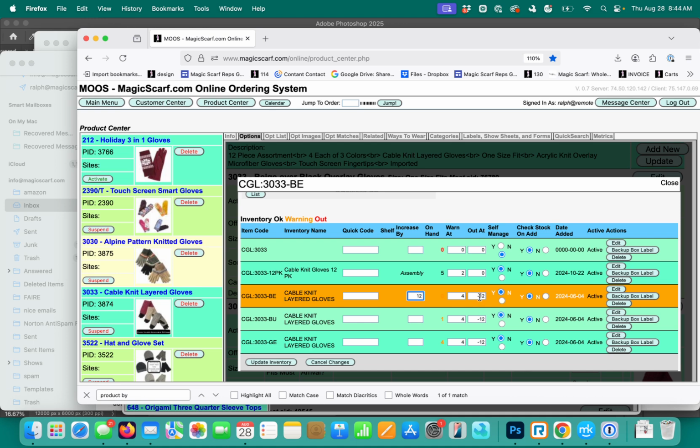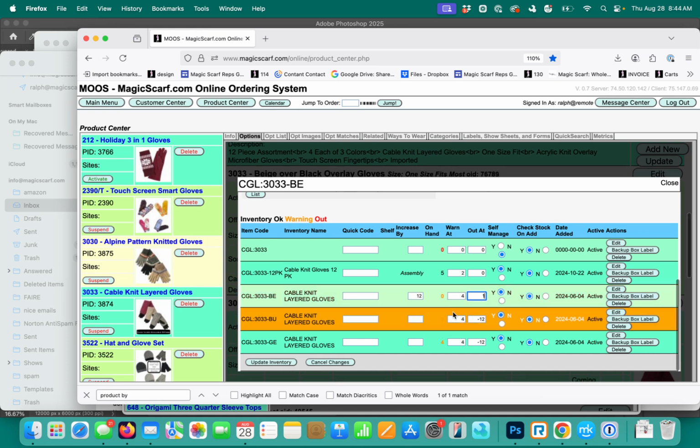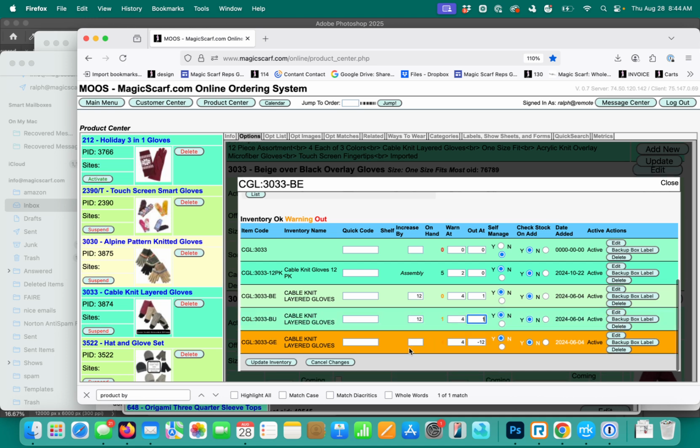So we want to change that to approximately 10% of the total inventory. So I'm going to say out at 1. That gives us a little leeway. The next one that came in was the burgundy. So 12 came in, out at 1. And then the final item that came in was the 3033 gray. 12 came in, out at 1.